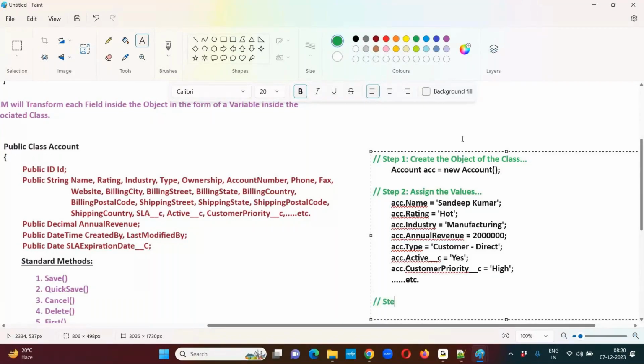As a step 3, insert the record. In order to insert the record, we can just use the insert statement, insert acc. That's it. With these details, it will automatically create a new record inside your object. These are the steps.